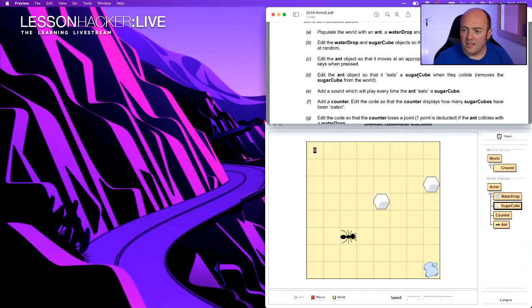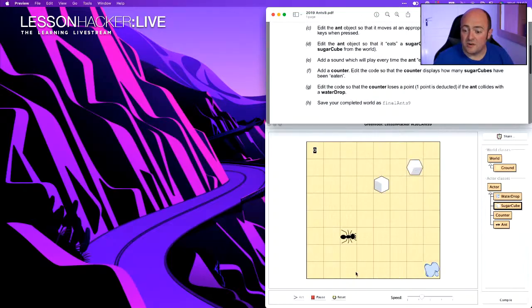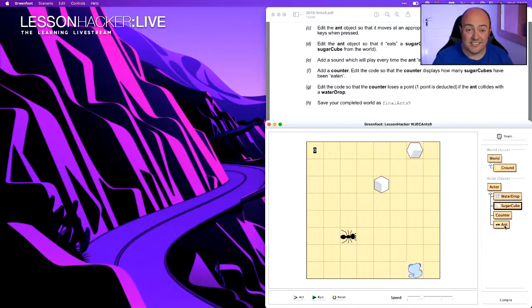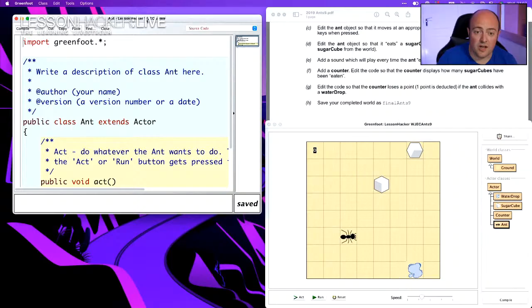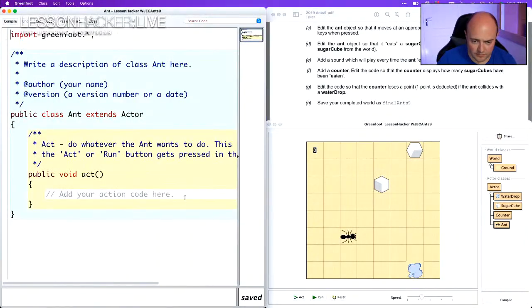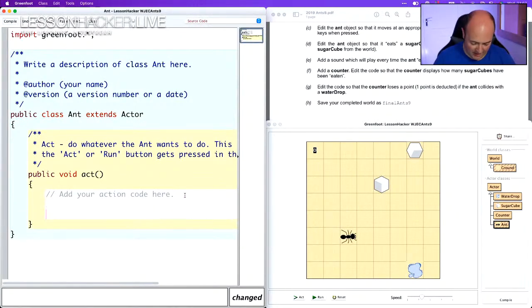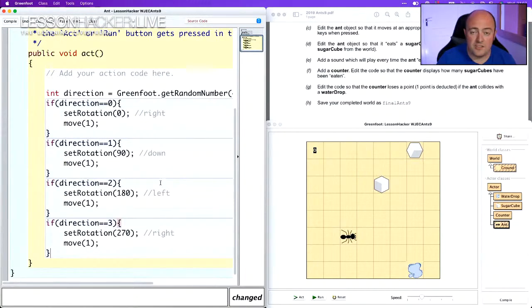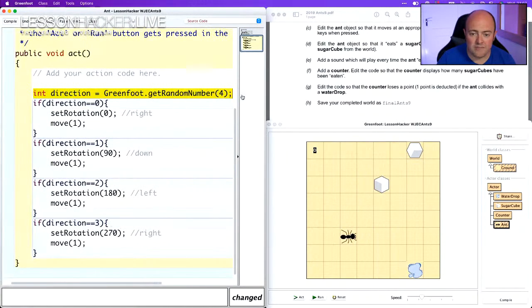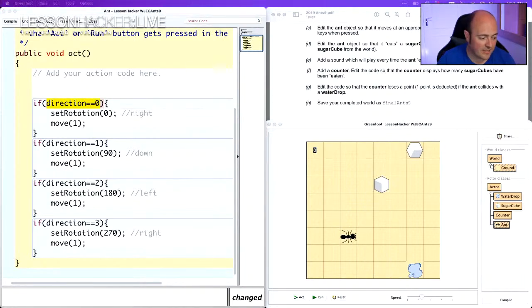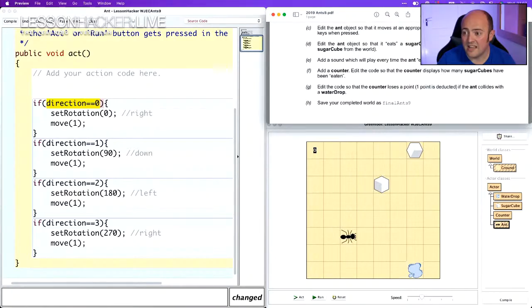Okay. The next thing, edit the ant object so it moves at an appropriate speed in the direction of the arrow keys. This is another mainly copy and paste job. If we open our ant code up, in the same place we put that code, we'll paste that in again. But because it's manually moving, we don't need our random number generation. So I'm going to delete that line. And I'm going to change what's in the brackets, because now we need to check to see if a button's been pressed. Now, as excited as you gamers are about using W, A, S, and D for that, please notice the question says arrow keys. So we need to map it to the arrow keys.